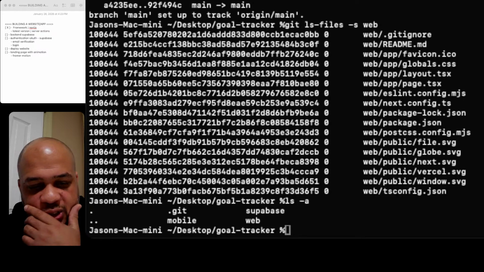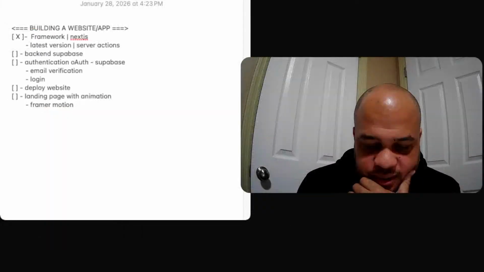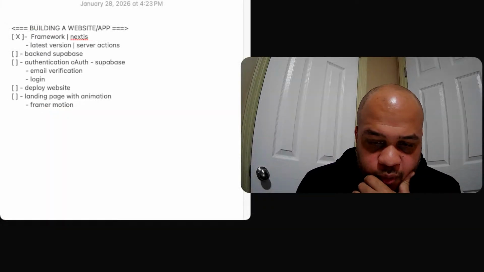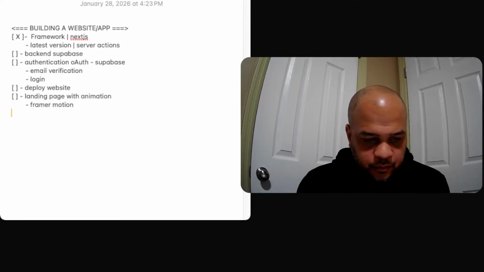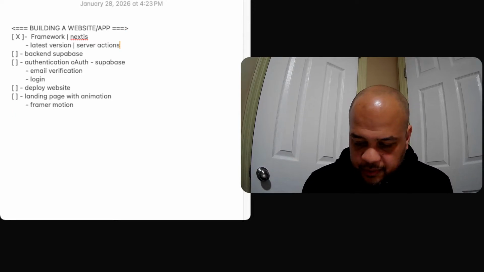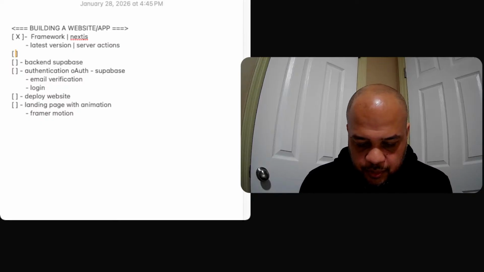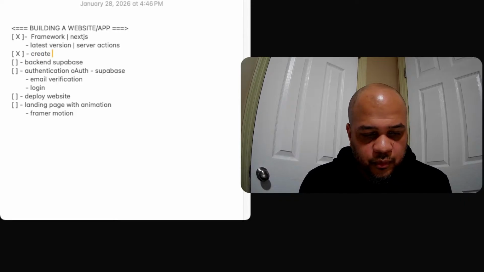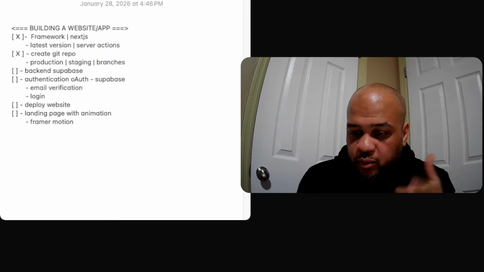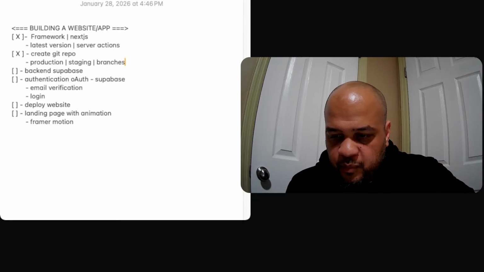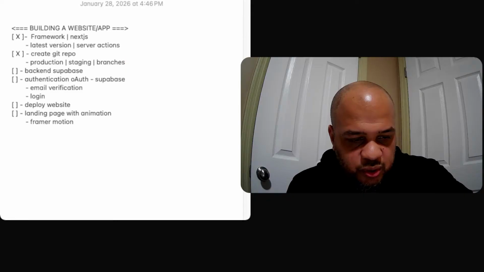I think next I need to, what do I have on this list? So we have the framework. We're on Git. I didn't even put that there. Let me include that now. And really should have done that here. And we're going to need a production branch, production, staging, branches. And then we'll do the back end, get authentication, deploy it, and create a landing page as well. So we've done that.